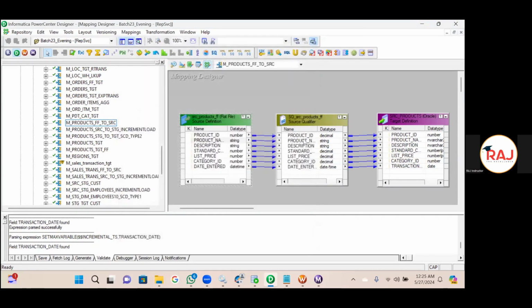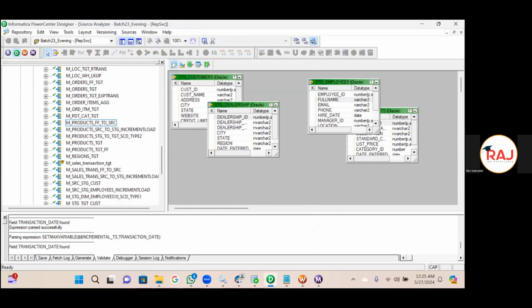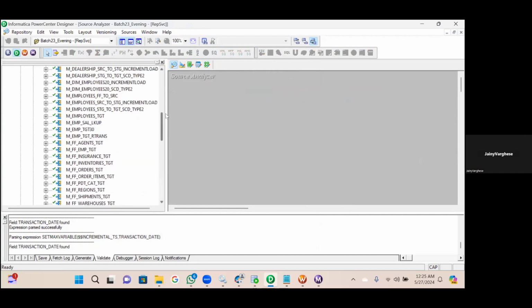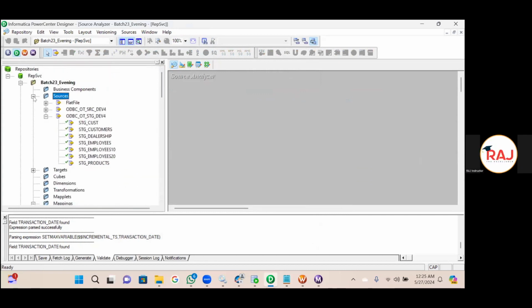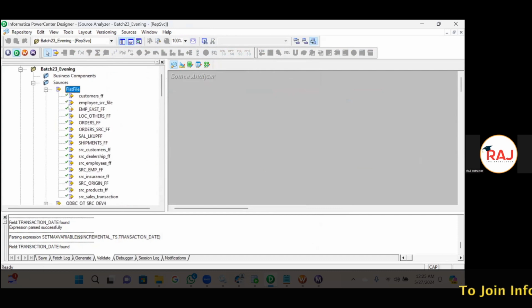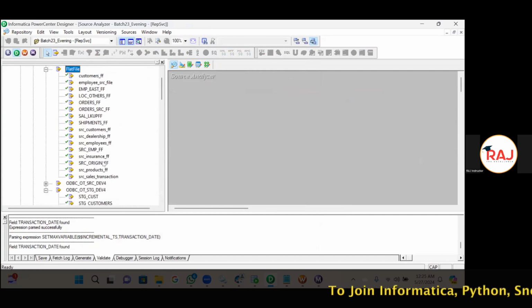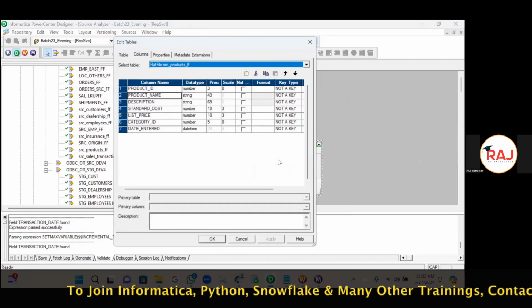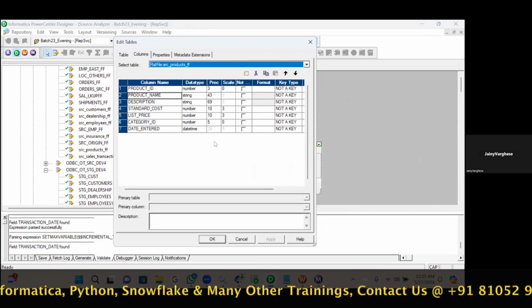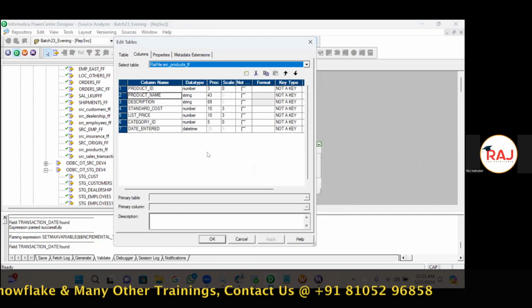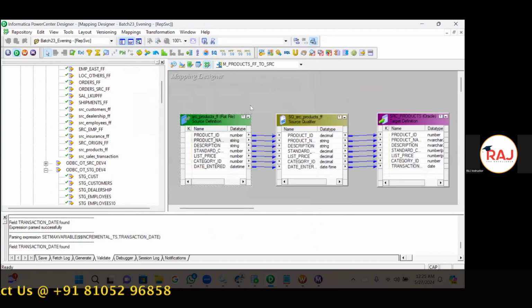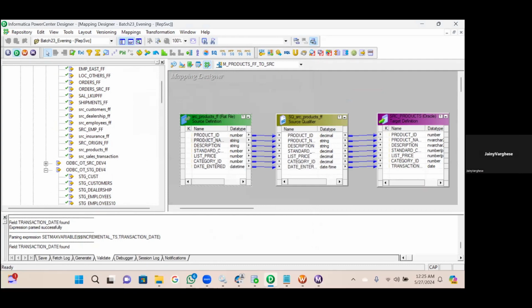So when you change the... see what normally you do. You will import, and the file will come here. For example, you take customers or products. It will come here when you import. After that, you will change the data types. Once you change the data types and drag the source to the mapping, the source qualifier will also come, and whatever changed will come here.